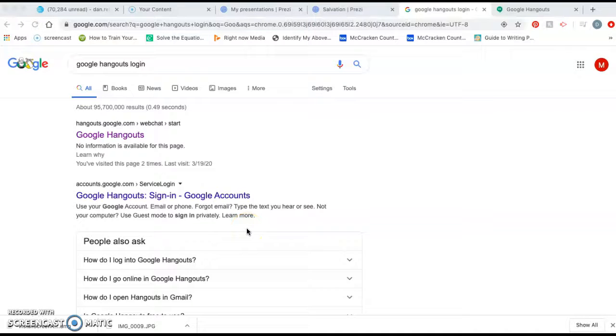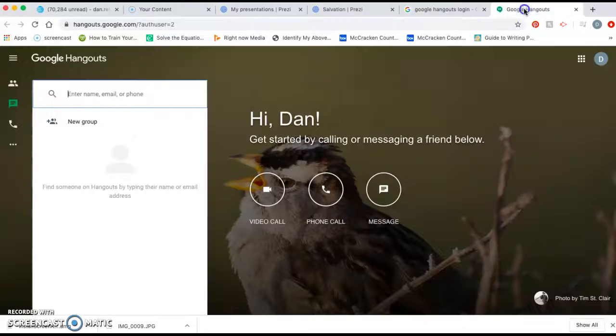use Google Hangouts. The first thing you need to know is that it is best if you have a Google account. So once you have your Google account, you're going to go to hangouts.google.com, and I've got it right here. It shows you right here on a Google search. Once you click on that, you're going to go to a screen that looks like this.